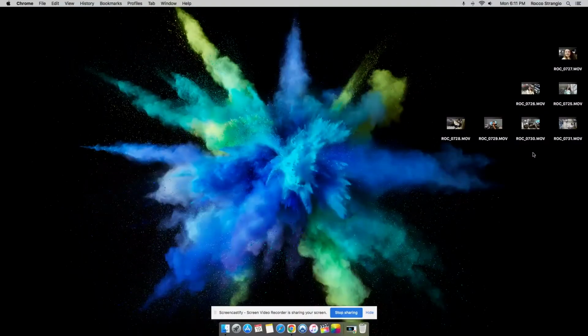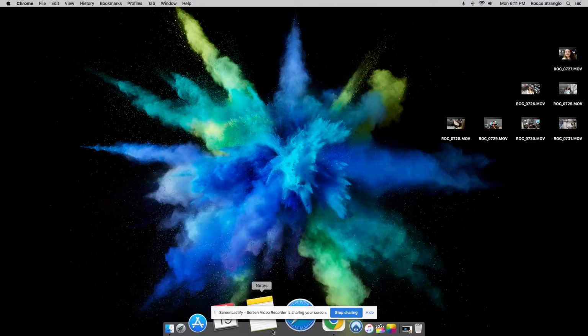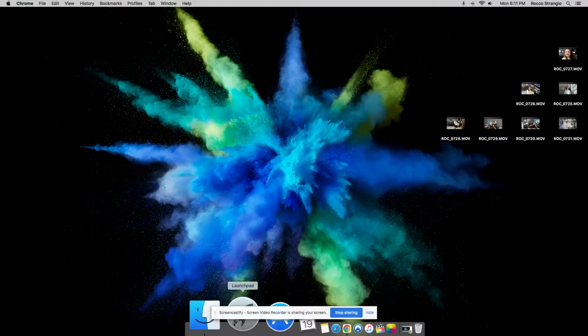Okay, so now that we have all of our files onto the desktop, we can now begin editing in Final Cut Pro. So if your Final Cut Pro is in your dock here at the bottom, you can just double click and it'll open. If it's not, you will need to find the Launchpad along the bottom.